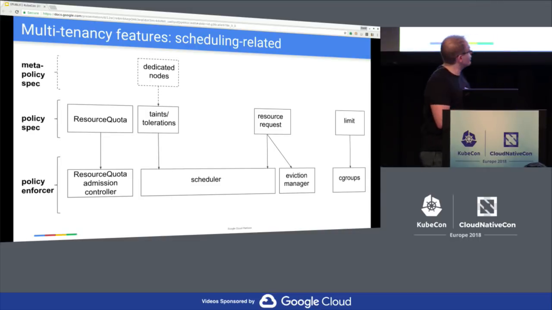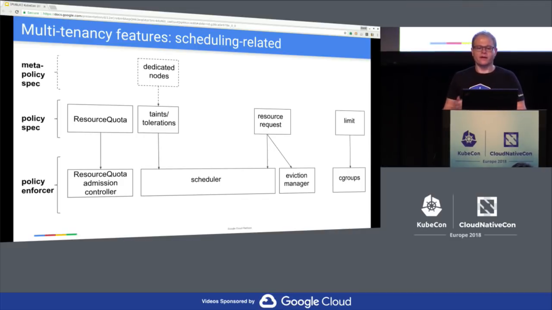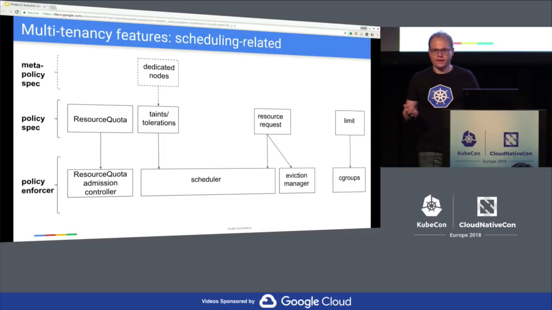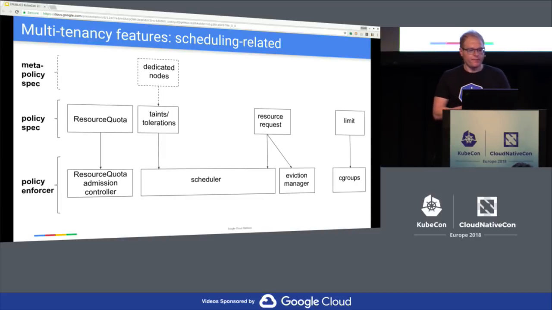The first feature is taints and tolerations. This allows you to mark specific nodes as dedicated to particular users or groups of users, or dedicated to really any arbitrary set of pods. This is useful, for example, if you want to reserve machines with special hardware for a particular team in your organization that paid for those machines.